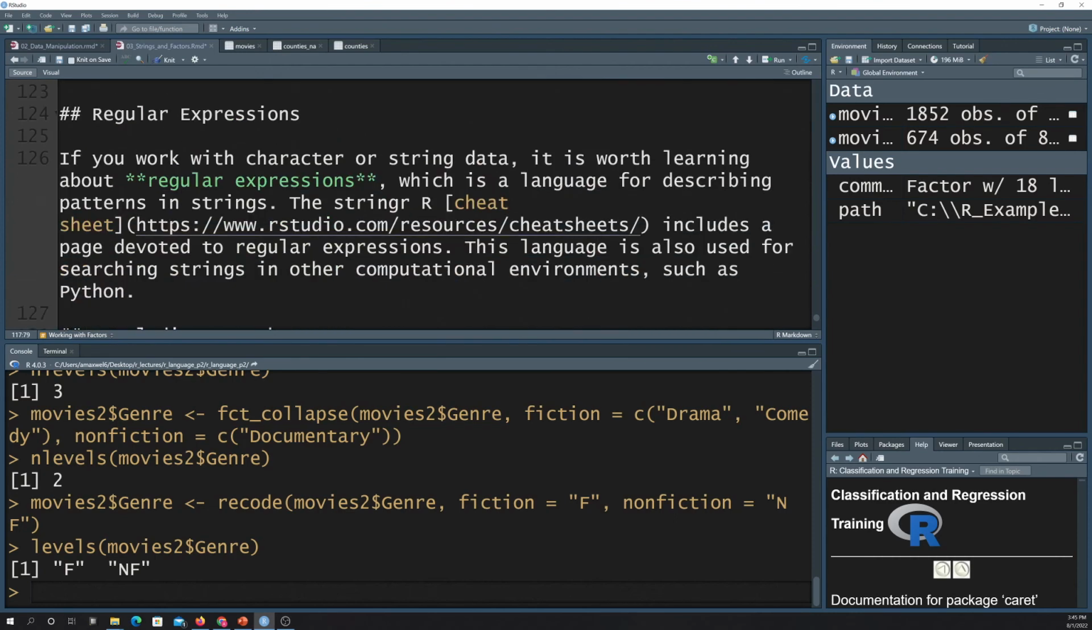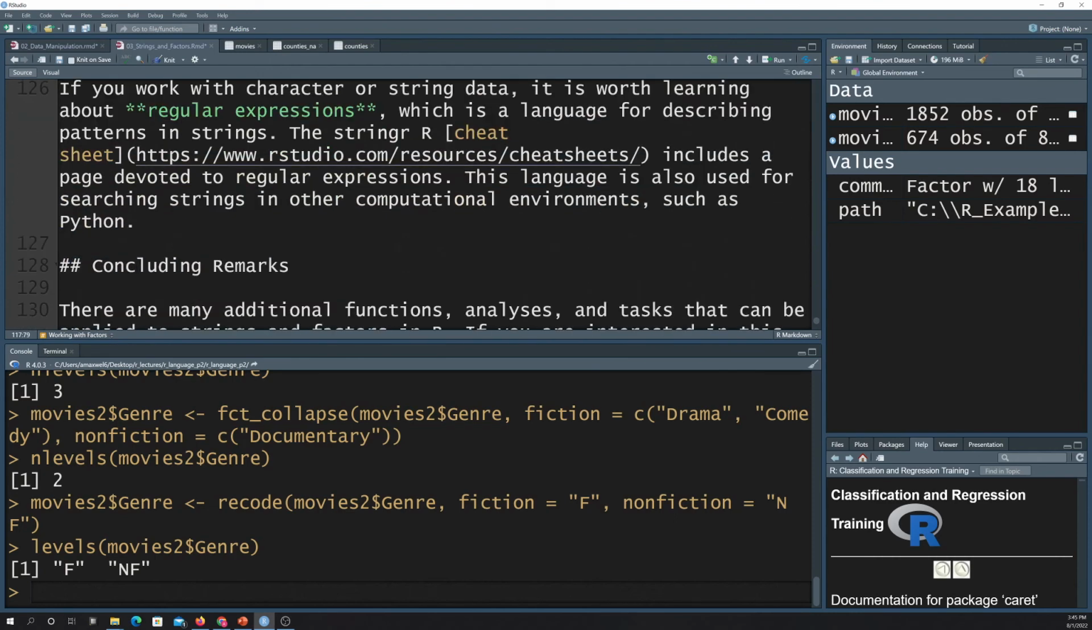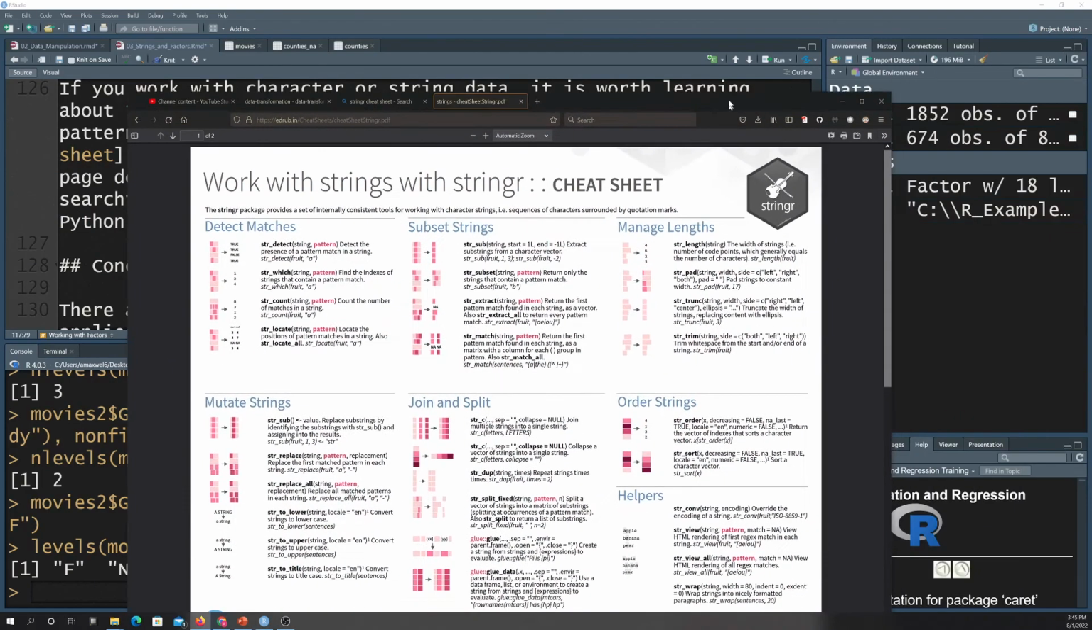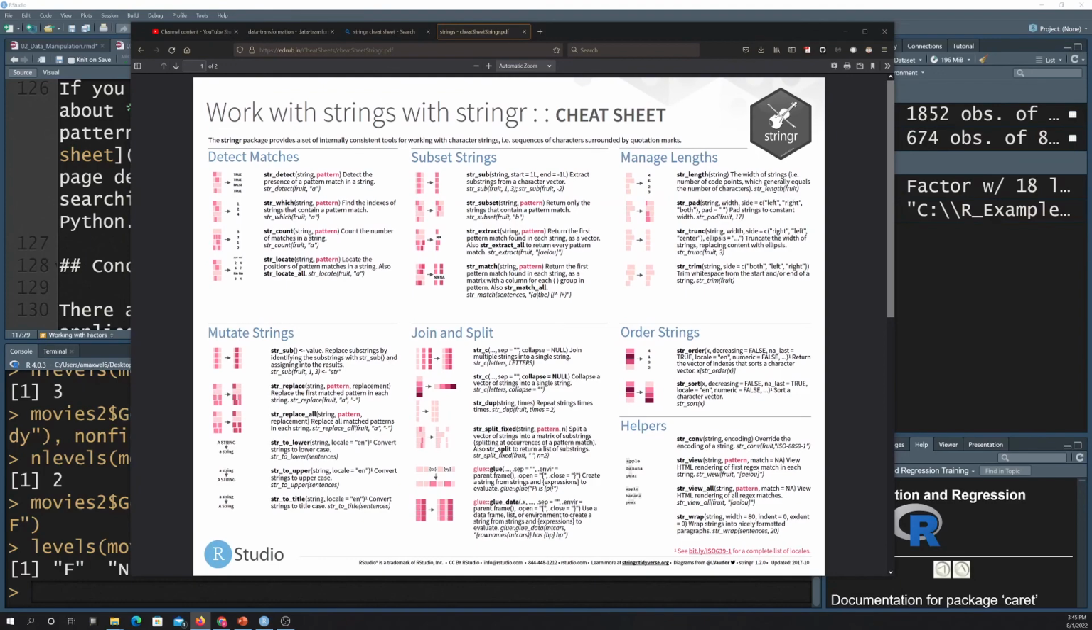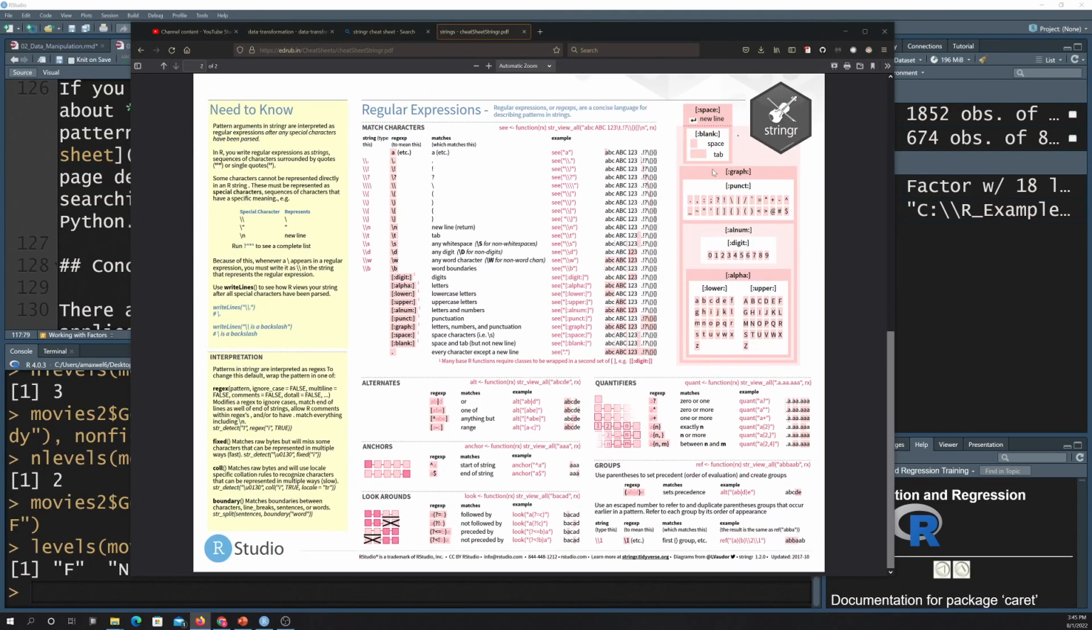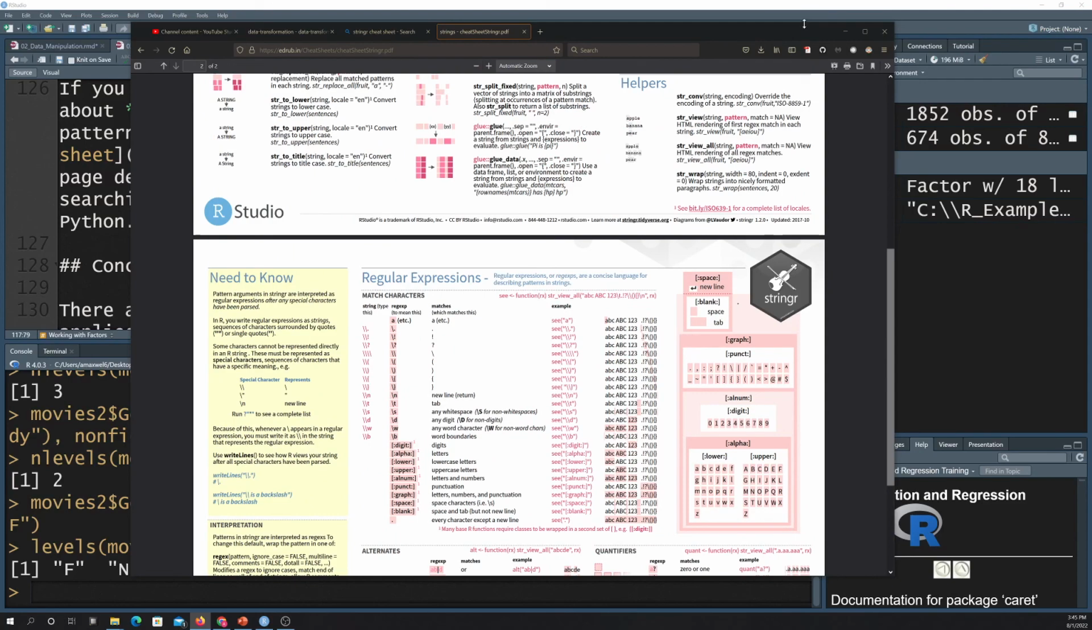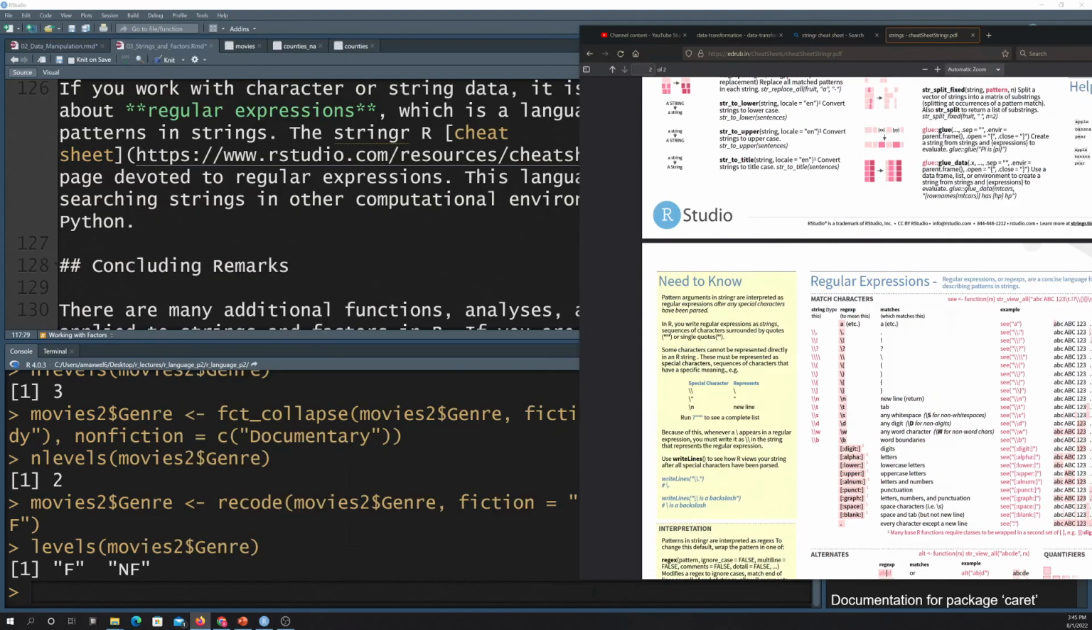And then the last part of this just has some notes about regular expressions. If you're going to work with strings a lot, you kind of have to figure that out. On the back end of the stringr cheat sheet, the whole second page is all about regular expressions. So it has to do with how you query strings and whatnot. That's worth looking into if you plan on doing a lot of that type of work.